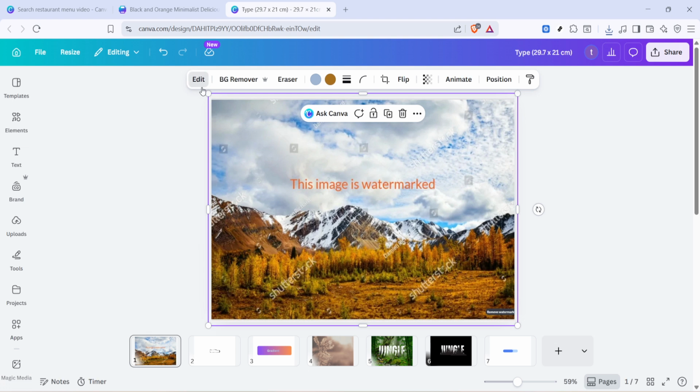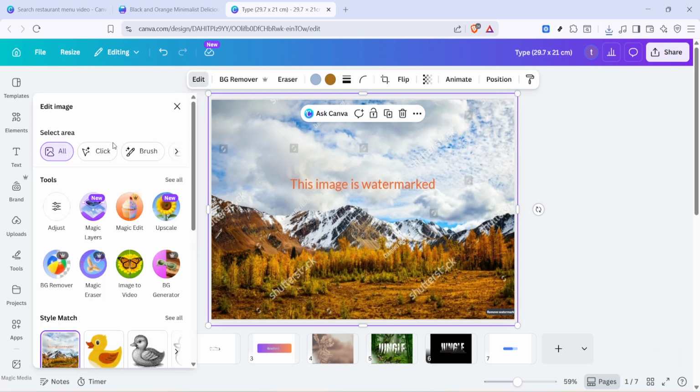With the image selected, look for the Edit option in the toolbar or panel. Click on Edit to open Canva's image editing tools. If you don't see it, double-check that the photo is still selected. It's easy to click off the image and hide the editing panel by accident. The Edit area is where Canva collects adjustments and effects, including AI-powered options that can transform how your photo looks.